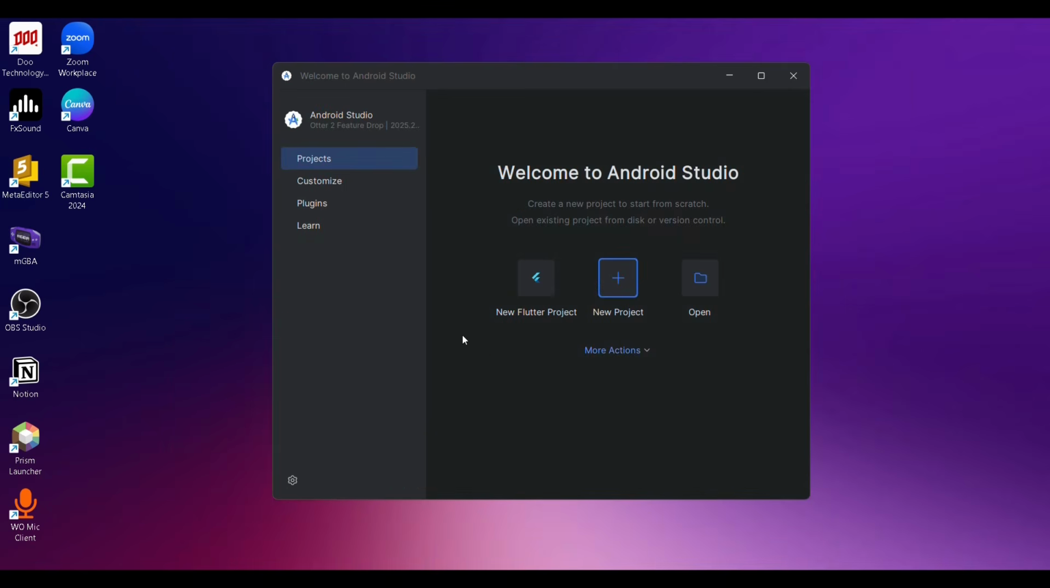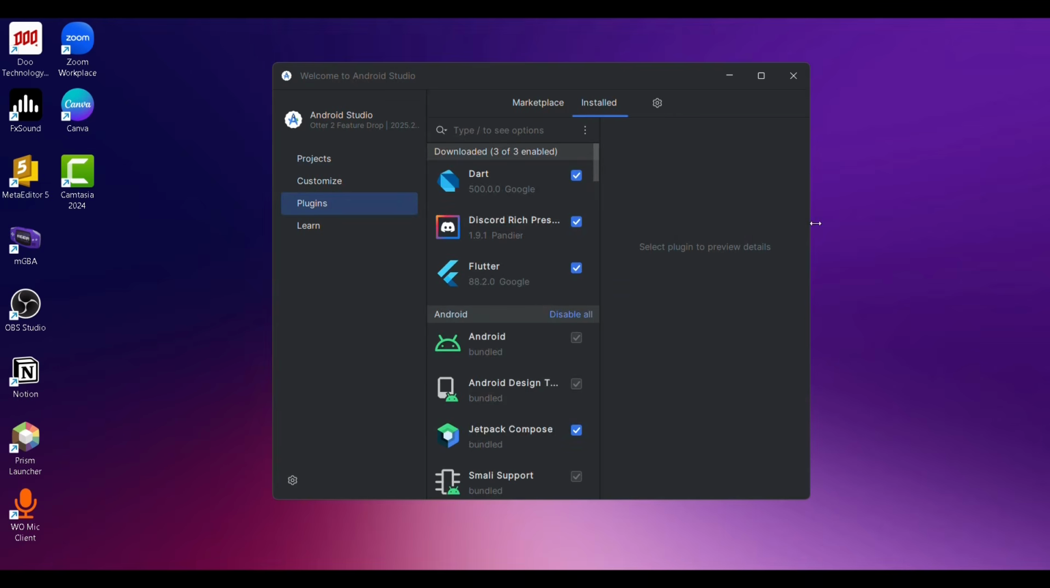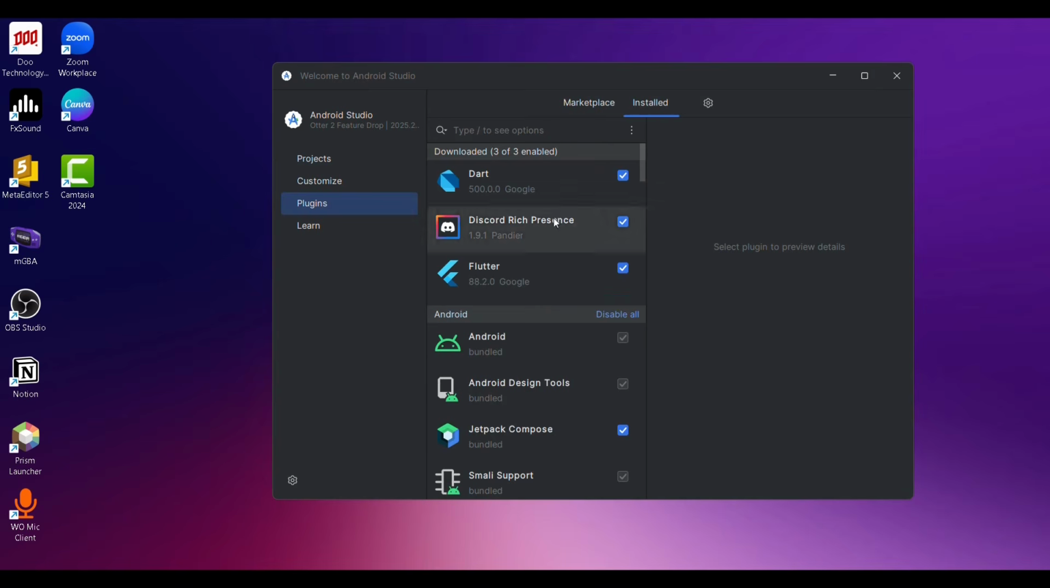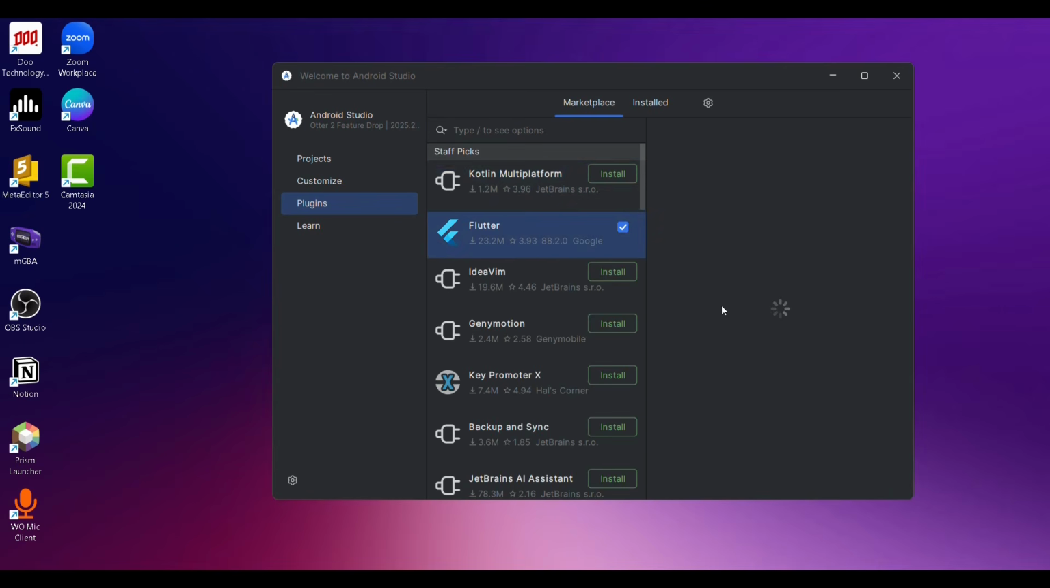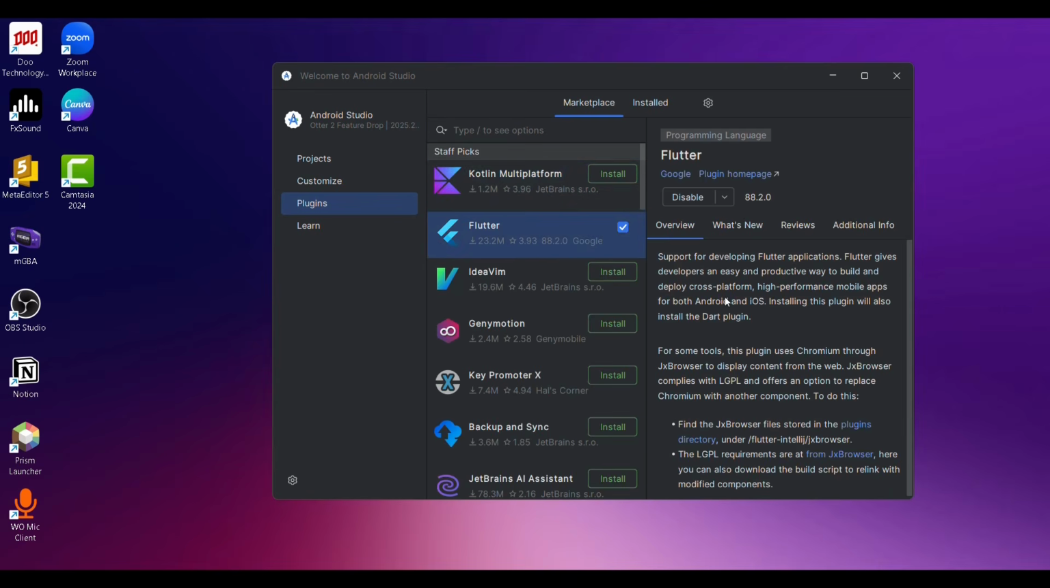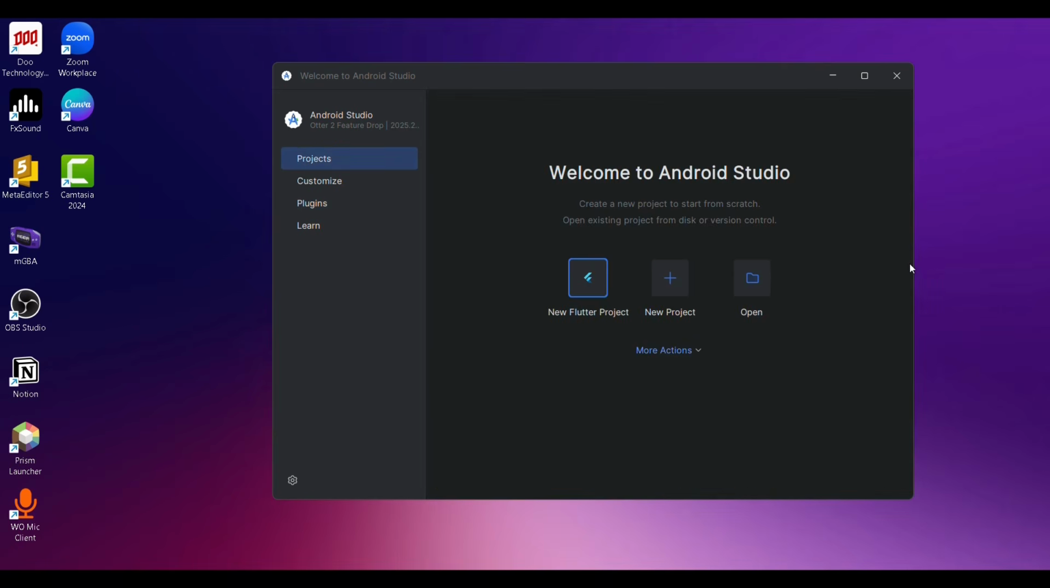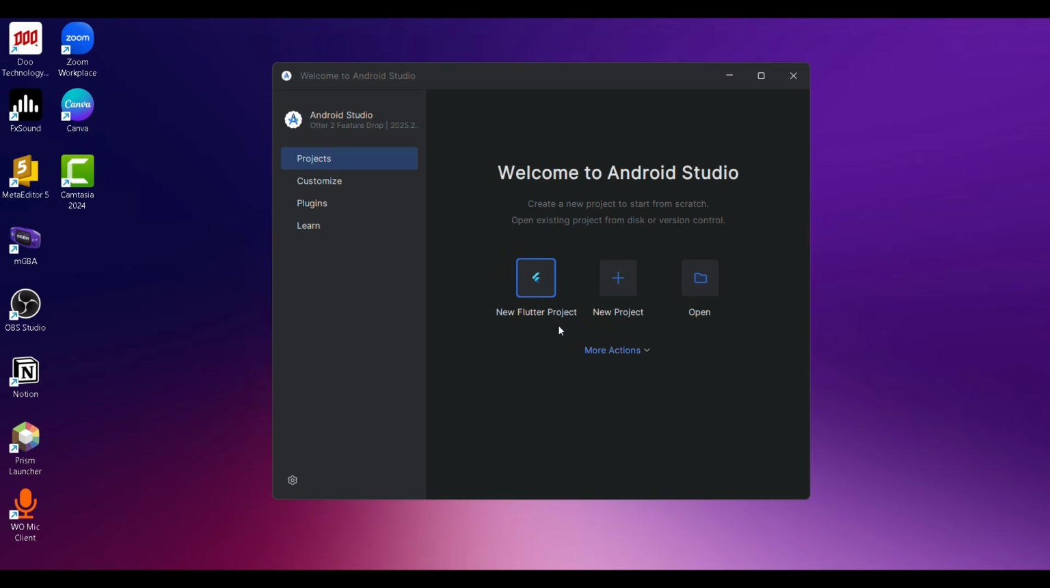Now, to add your plugins, click on Plugins on the left icon and make sure that you've installed Flutter and Dart plugin. Go to Marketplace, search for Flutter, and install it. Once it's installed, Android Studio will ask you to restart your IDE. Do that, then you can see the new Flutter project icon here. We will go ahead and create a new project for now.